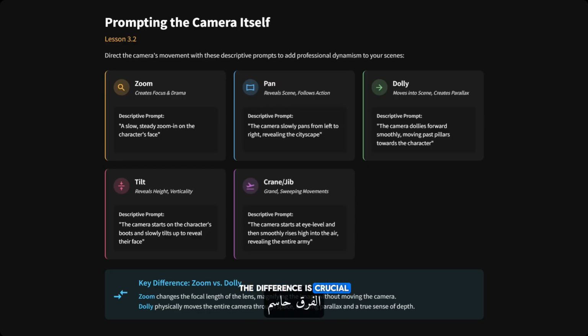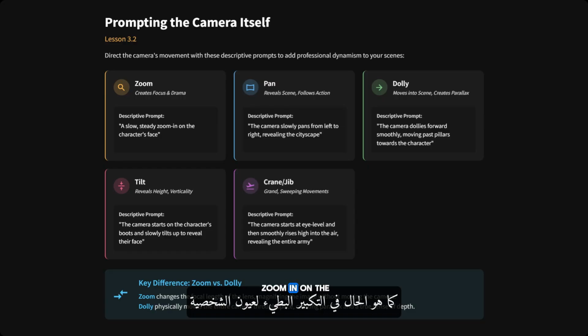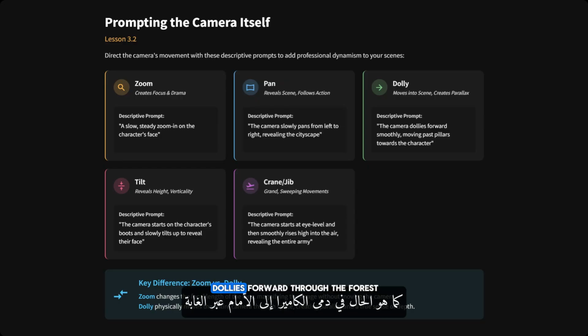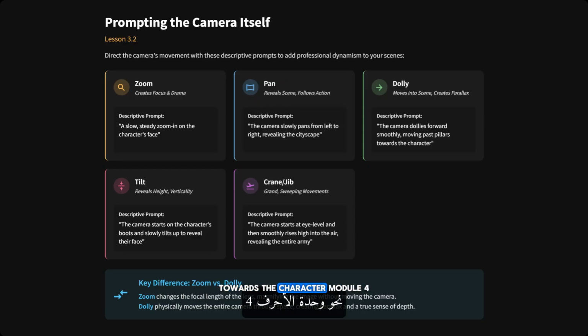To conclude, what is the functional difference between a zoom and a dolly in a motion prompt? The difference is crucial. A zoom simply changes the focal length of the lens, magnifying the image, as in "a slow zoom in on the character's eyes." A dolly, however, physically moves the entire camera forward through space, which creates parallax and a true sense of depth, as in "the camera dollies forward through the forest towards the character."